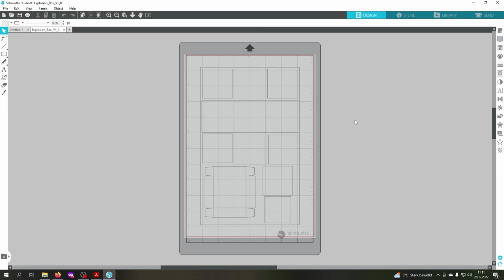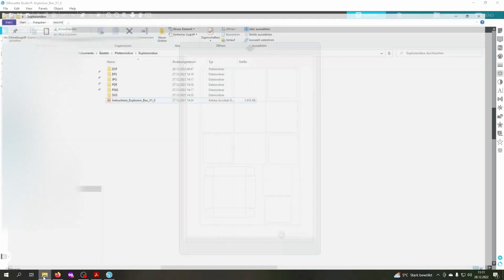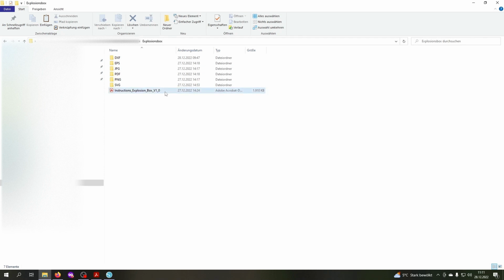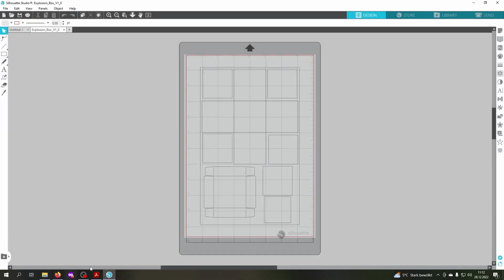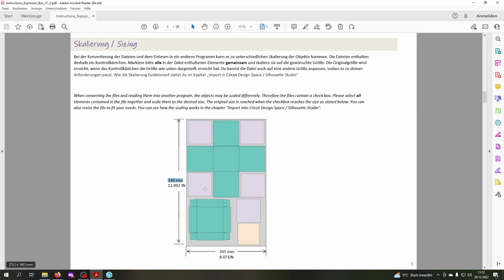Okay. So first we need to check if the dimensions are okay. So usually I design my stuff in a way that it fits to an A4 paper format or US letter format. So we need to look for the default sizes because I want to do it on an A4 paper format. And the files come with an instruction file, PDF. So you have to look for that and have a look at that. And then we look for the scaling. So there is a page that tells you something about the scaling. You see here the gray checkbox.